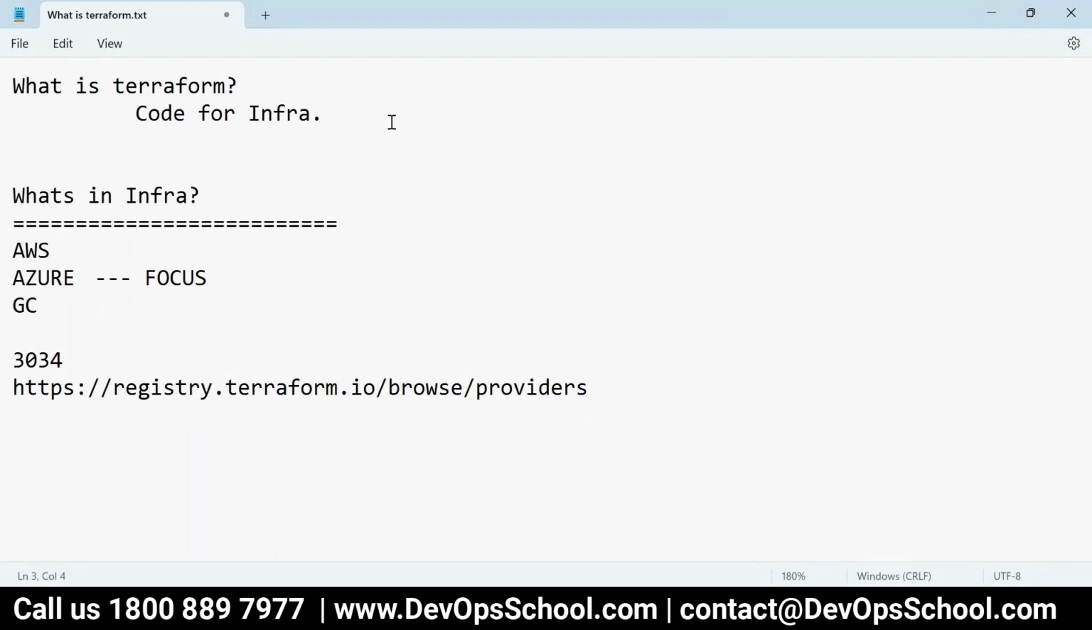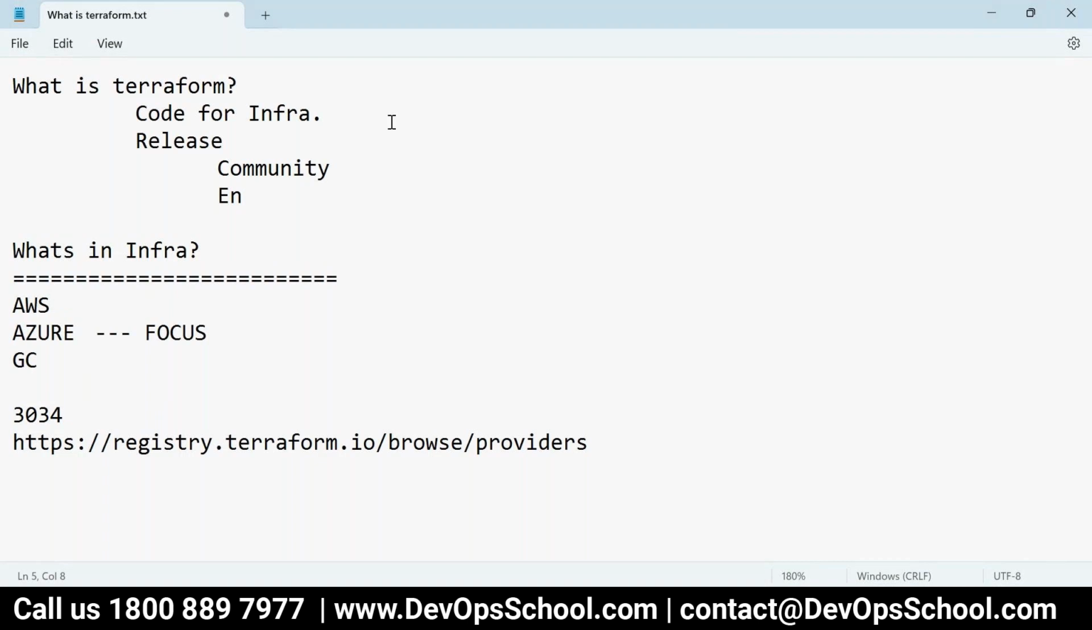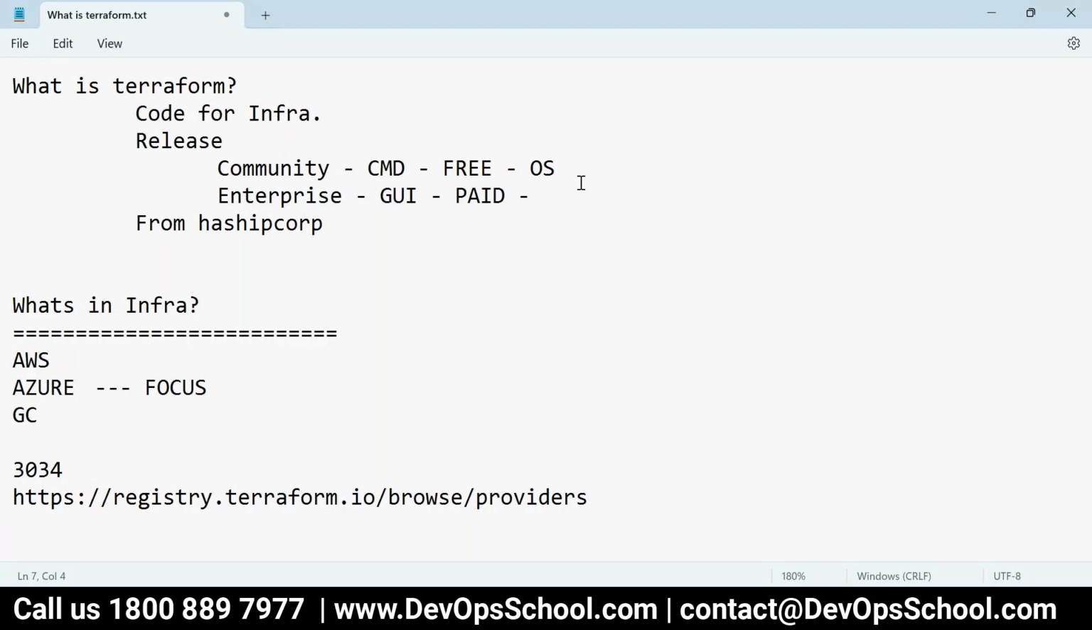Now they have two releases actually. One is a community release and one is an enterprise release. So this is free. This is a command line tool. This is free and it's open source. Now this is a GUI based tool, paid actually, and you can find it on the HashiCorp website. This tool is from the company called HashiCorp. HashiCorp is the parent company, and this is written in Golang. So if you want to customize it, you have to code it in Golang. So yes, this is the tool for infra coding, coding for infra, and I'm going to cover this one from HashiCorp, written in Golang.